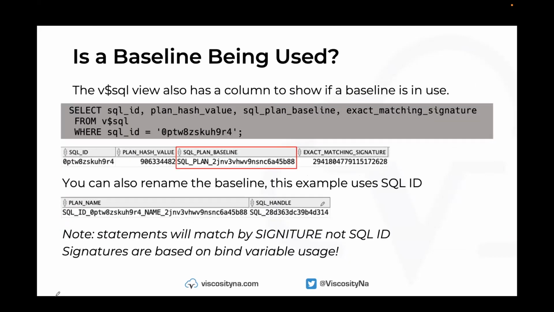Okay, so how do I know if my baseline is getting used? Well, in the $SQL table, there is a column that says SQL Plan Baseline. If that execution in the cursor cache used the baseline, this will get filled in. Note, you can also rename that baseline, and we'll get to that in 2 slides.